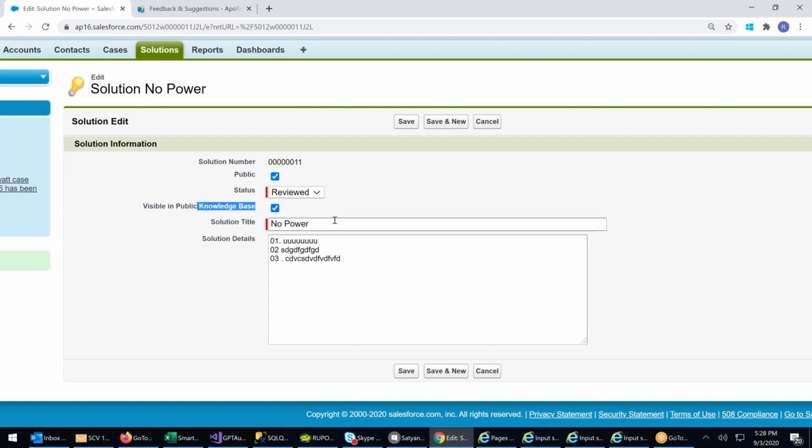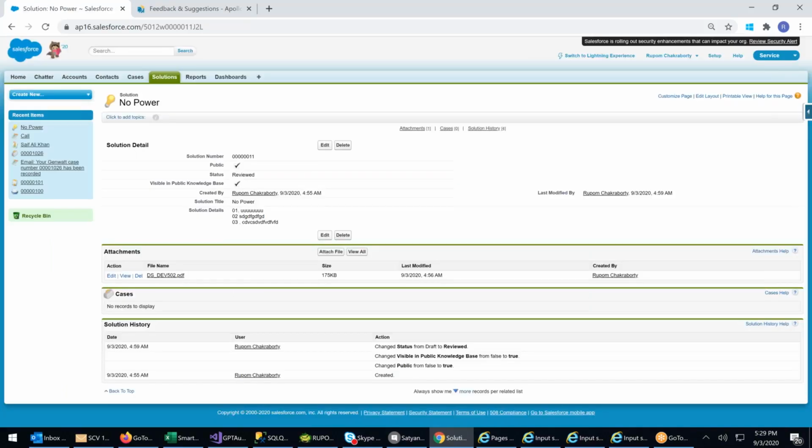Whatever document I'm writing, I can export this to my company webpage, company homepage. If I'm Apollo Hospital, then I can host these documents on the Apollo Hospital site. Information will go from here to Apollo Hospital, available for public. That means if a customer says, hey, I'm not in front of my system, can you please send me those steps by email? You can send this document through email. These are the two checkboxes. I make the status review. I click on save. One solution got created.